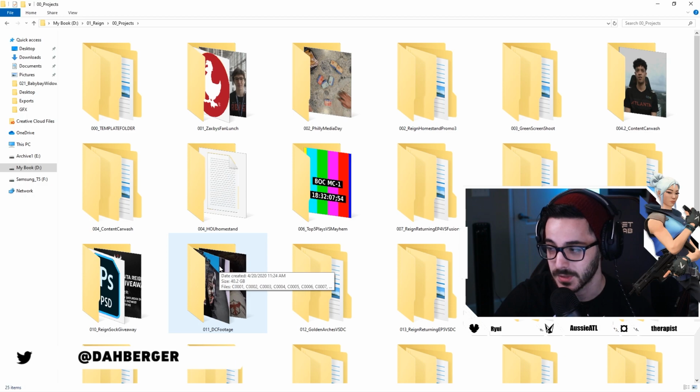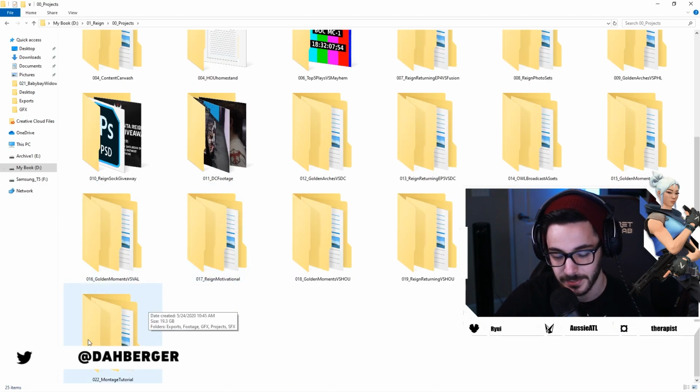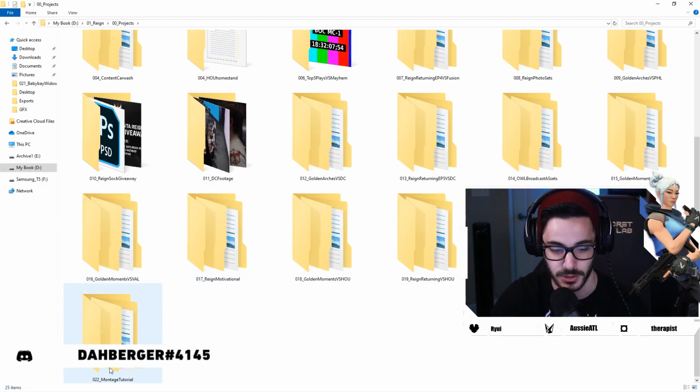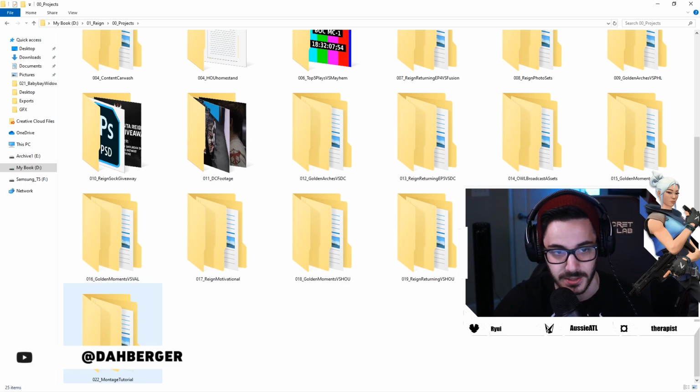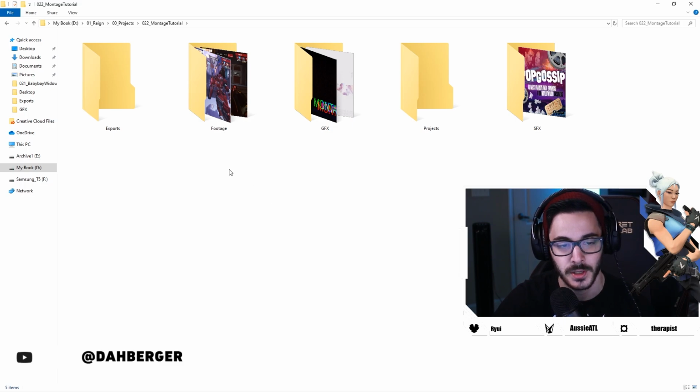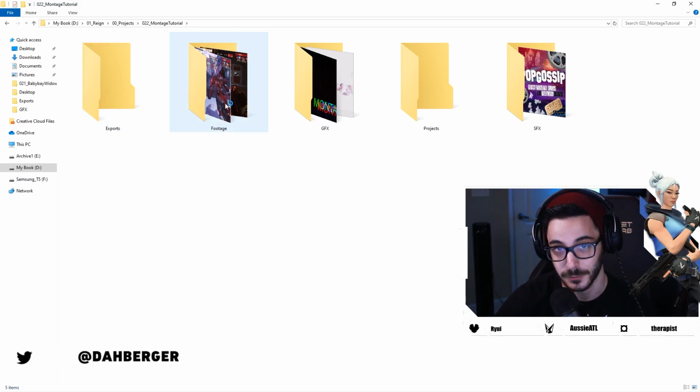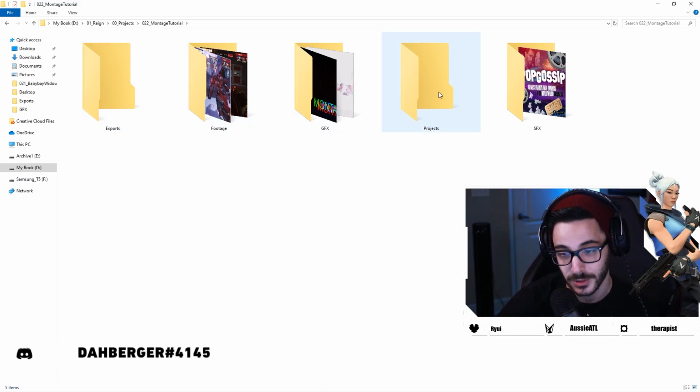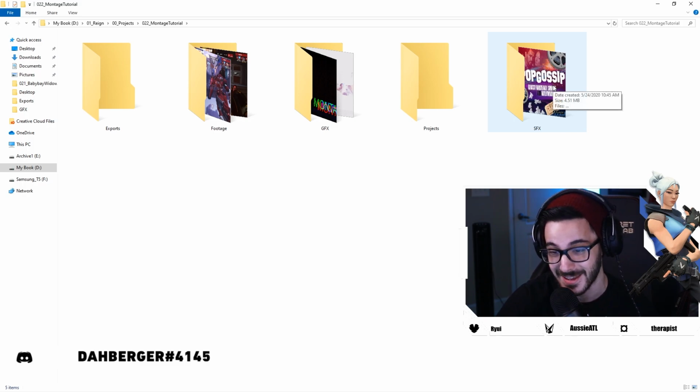So as you can see, I have all my files here. I number them and then I label them. So we have 022, Montage Tutorial. Yep, that's 22 projects that I have in the Atlanta Reign projects folder. Within your project folder, you're going to set up 5 different folders. So you're going to make an exports folder, a footage folder, a GFX folder, a projects folder, and an SFX folder. That's a tongue twister.